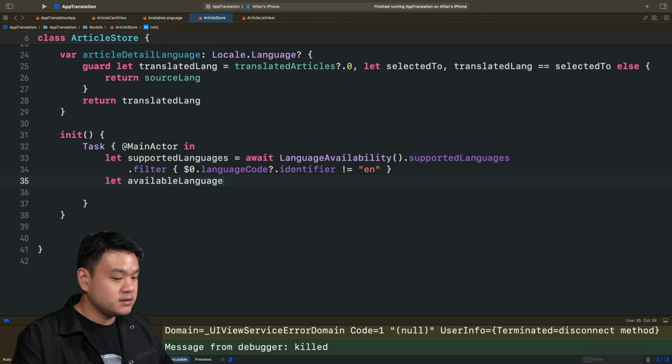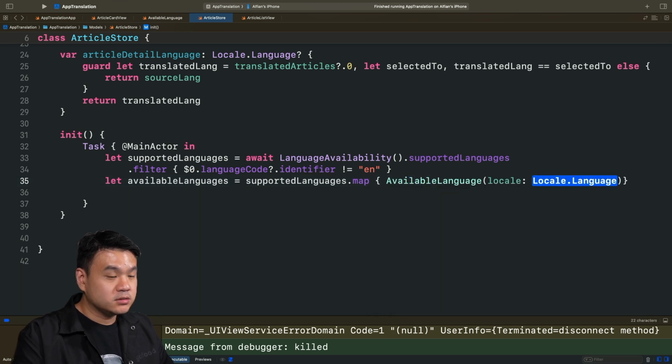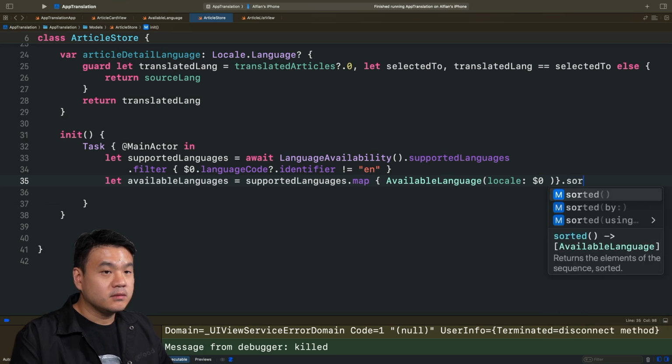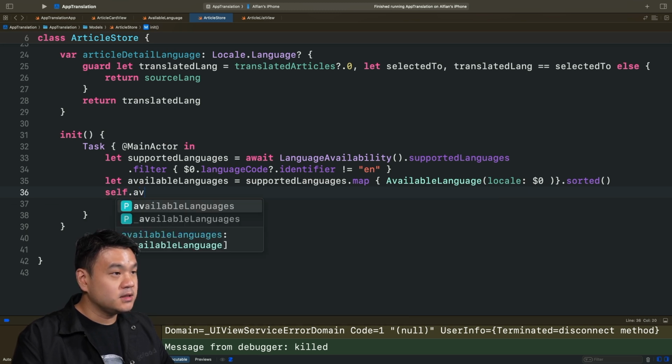Okay, and the next one is the availableLanguages. We need to map this supportedLanguages.map. We can use that AvailableLanguage and then pass the locale in here, and let's just invoke sorted to sort this properly. And then we just need to assign this.